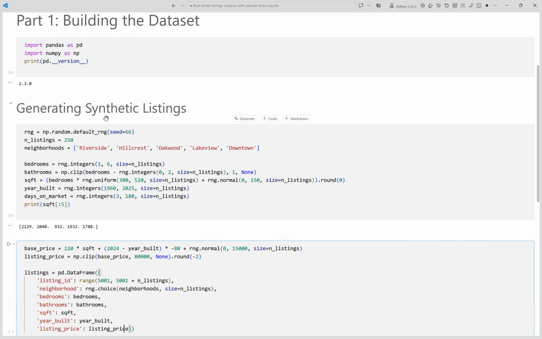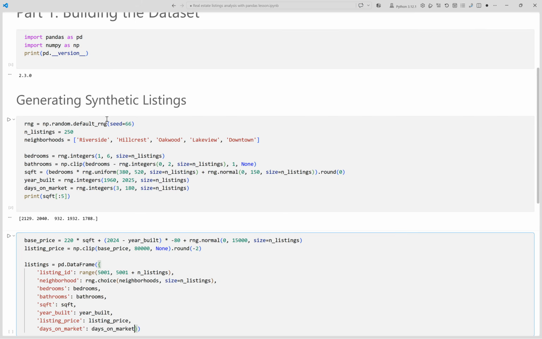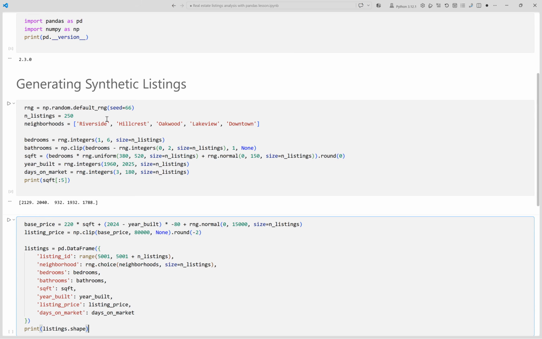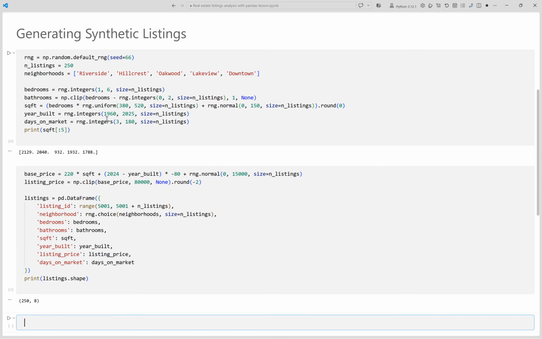We print the shape, 250 rows, 8 columns. The output, 250, 8, indicates the DataFrame has 250 listings with 8 columns each, matching our intended synthetic dataset size and features. This confirms that the code successfully combined our generated attributes, such as price, size, and location, into a structured listing table, setting the stage for further analysis or modeling.